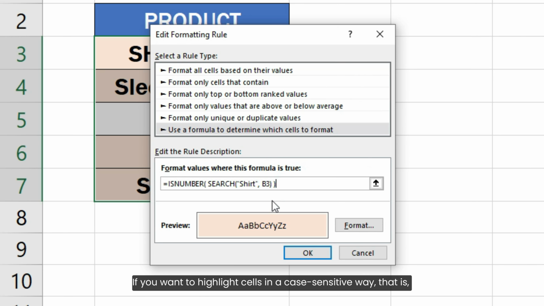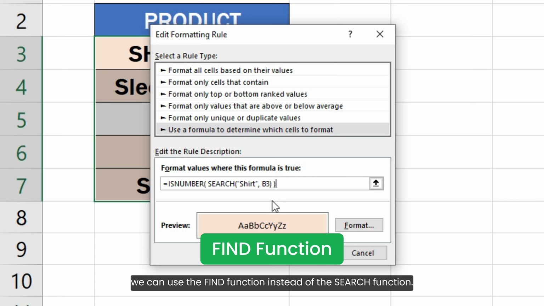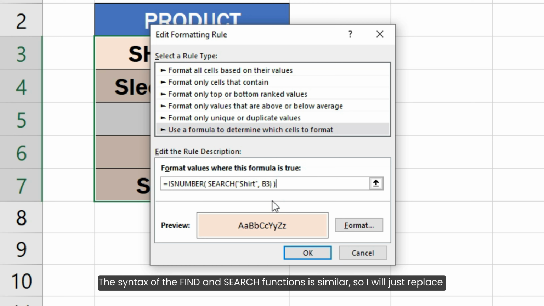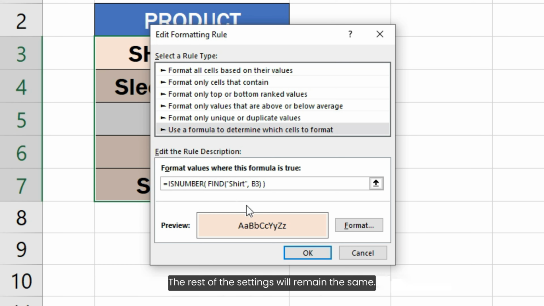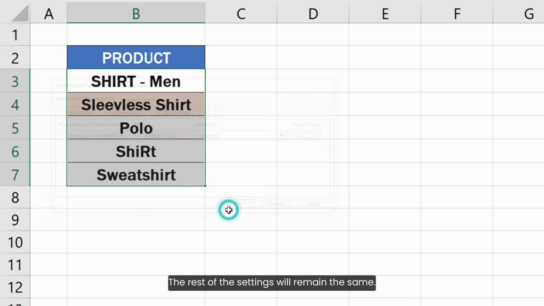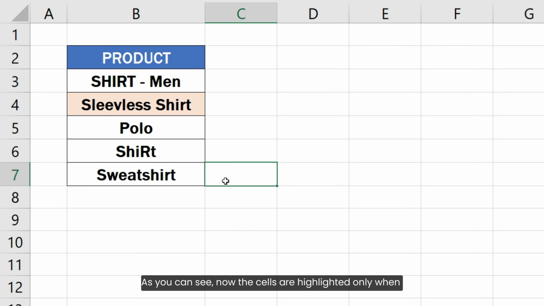If you want to highlight cells in a case sensitive way, that is, highlight cells only when the case of the substring also matches, we can use the FIND function instead of the SEARCH function. The syntax of the FIND and SEARCH functions is similar, so I will just replace the SEARCH function with the FIND function in the formatting formula like this. The rest of the settings will remain the same. As you can see, now the cells are highlighted only when they contain the given substring including case.